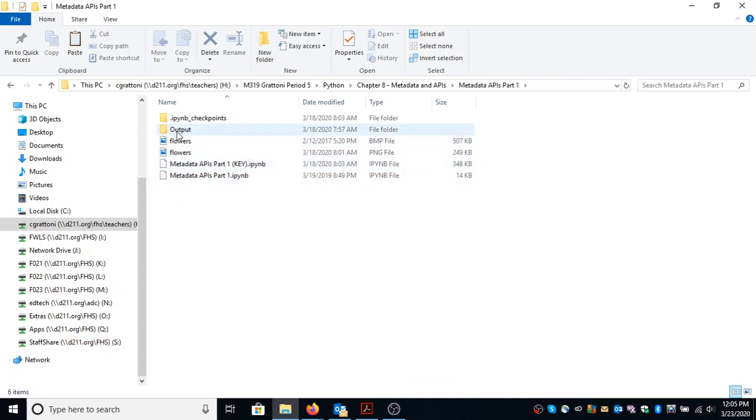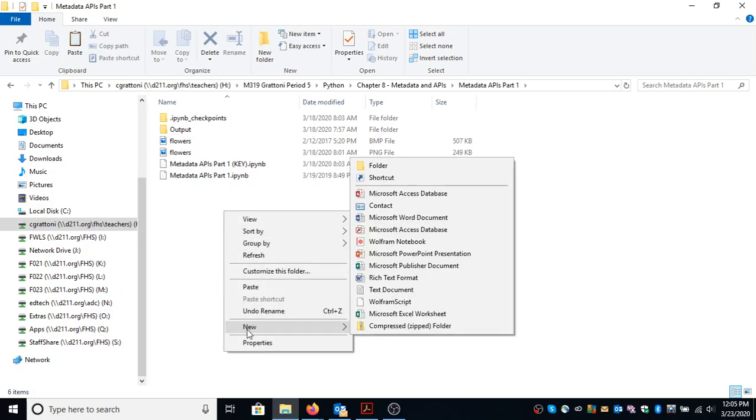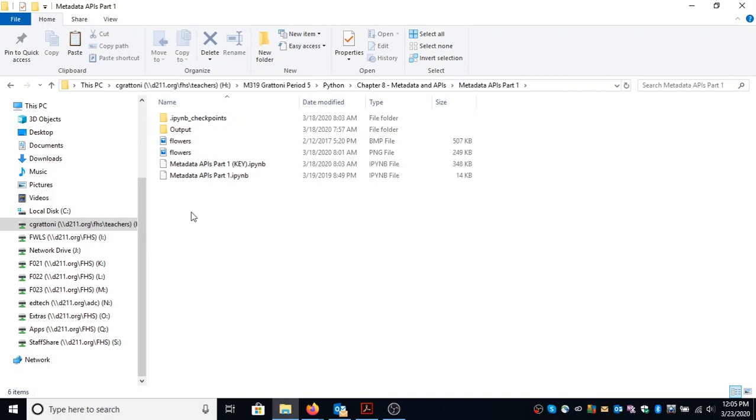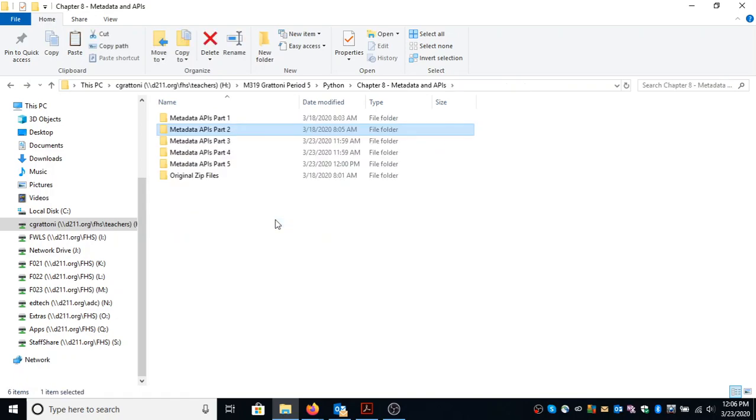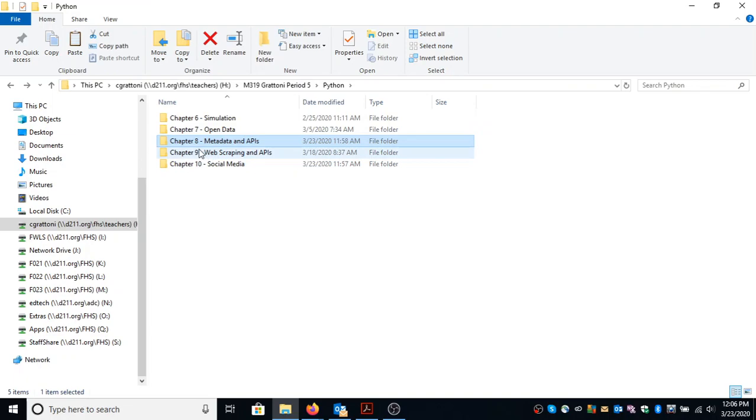So if you see any error messages referring to the word output, or if you're supposed to be creating an image file or something and it doesn't work, the first thing to check is that you have a subfolder named output. And to create a folder, at least in Windows, you right-click, go to New, and click on Folder, and that should take care of it. And you just name that folder output with a capital O. And you'll notice that even in my metadata part 2, I have an output folder. Lots and lots of these notebooks over the coming weeks require a subfolder with that name. Even when you start getting into web scraping and APIs, we're going to see the same thing happening.